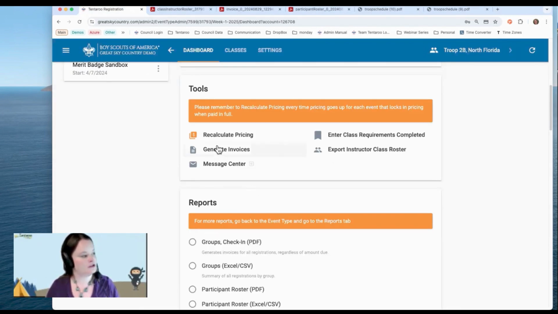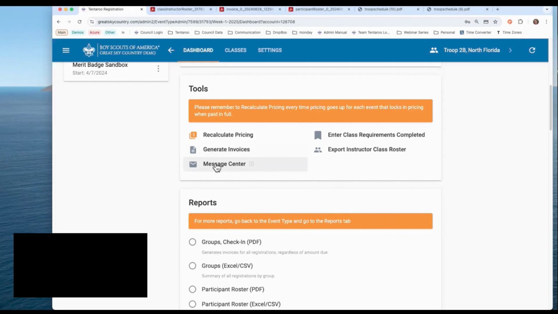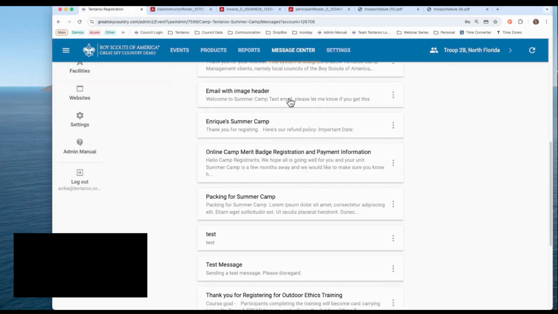All right, and then we're going to go and look now at the message center. This button here in the tools box will pop us out of the event and over into the message center under the event type.